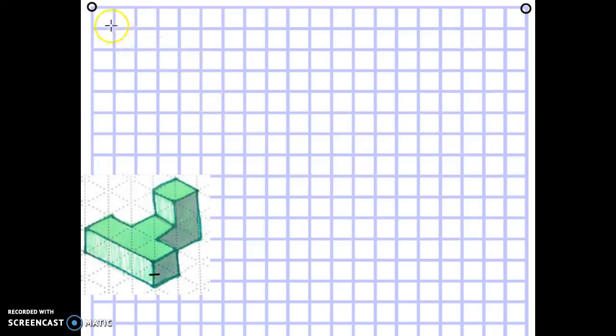Okay guys, welcome. I'm in activity 2.2. I'm going to do a 2-point perspective drawing of the part you see here. It's in your activity. I believe it's the first one on the left. I've put the part right here so it's easy to draw.